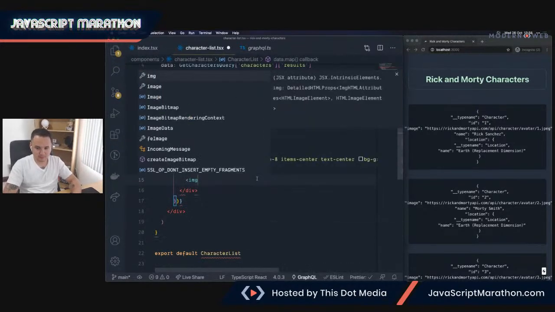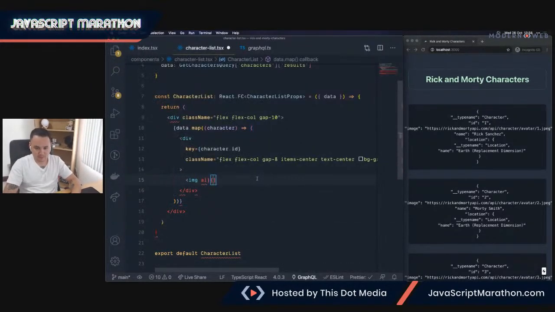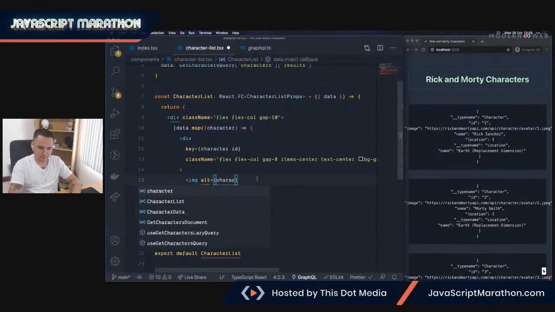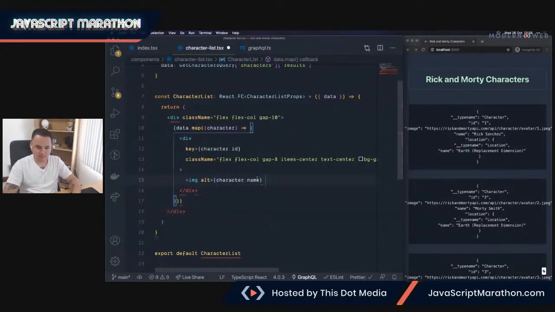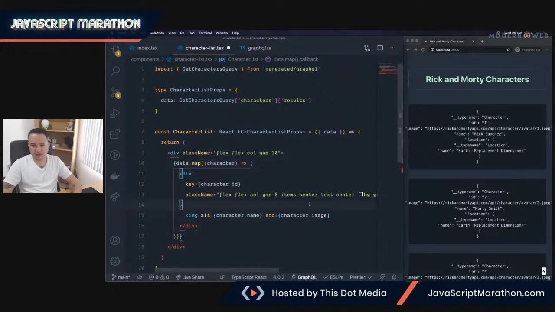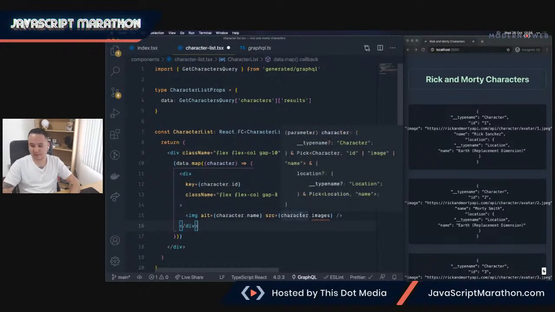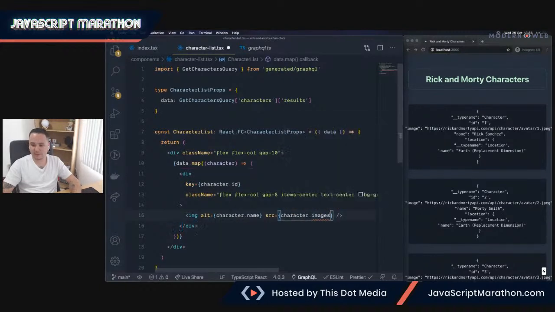And we want to render the image of the character. One of the advantages of having all these types generated is that we have this autocompletion. And if, for example, I try to pass a property that doesn't exist on the character field, then TypeScript will yell at us.